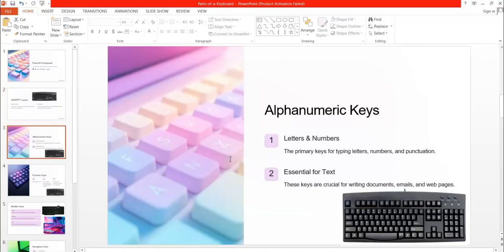Now let us move down to the actual parts of the keyboard. The first part that we're looking at is what we refer to as the alphanumeric keys. These are the letters and numbers, the primary keys for typing letters, numbers, punctuation marks, symbols and so on. So all of these letter keys and the number keys here are referred to as alphanumeric. It's a combination of letters and numbers.